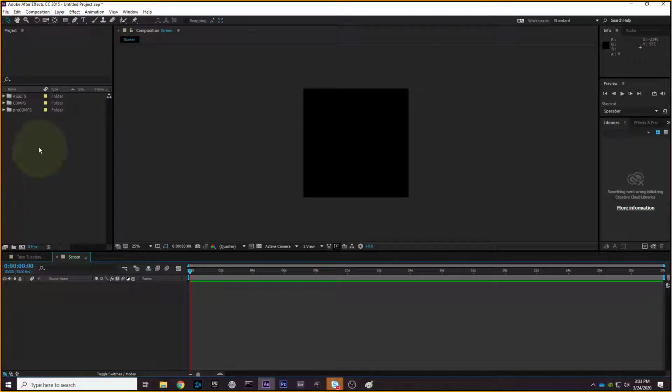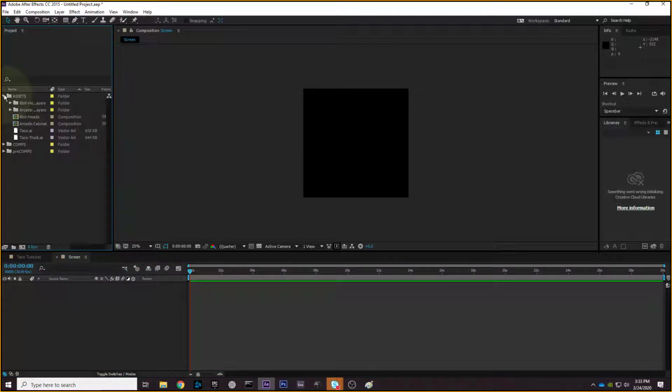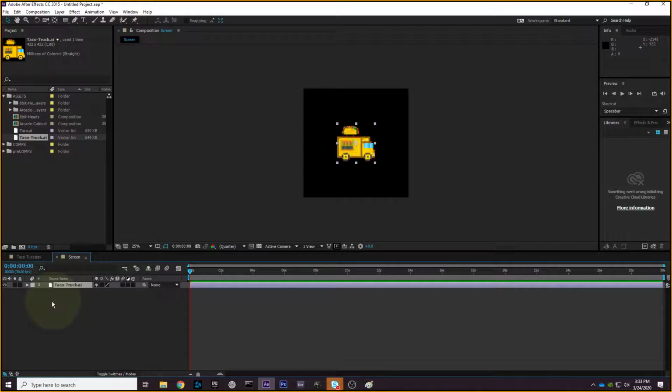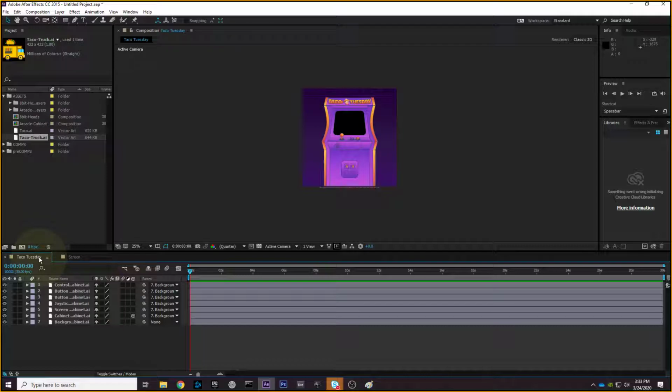Okay, so let's import something. Let's go to assets and let's import in tacotruck.ai. So I'm gonna click here and drag it all the way to the timeline. So now I have on my screen a taco truck. This is placed directly inside of screen. Okay, now Taco Tuesday, that's the screen of mine right here.